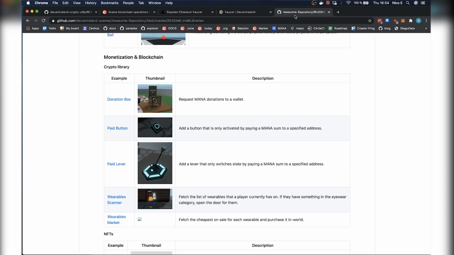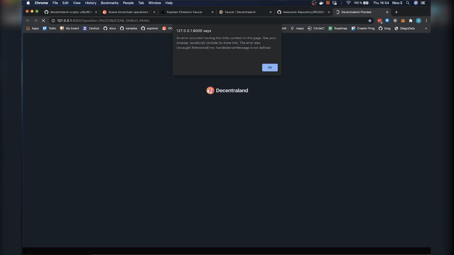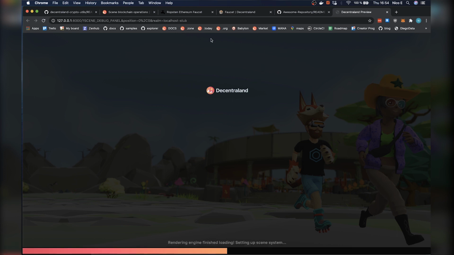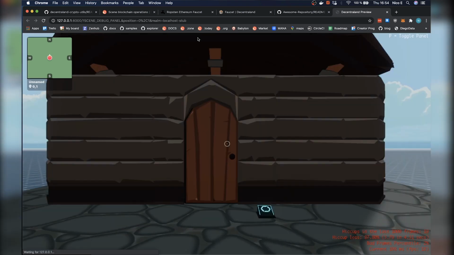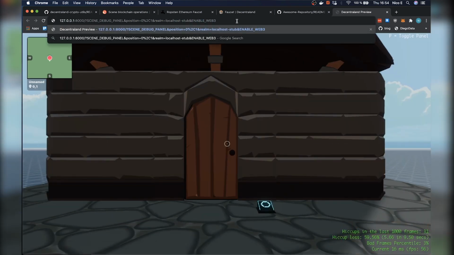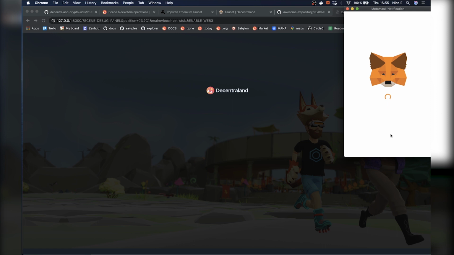Let's close this. Don't know what that little notification was, there's a bug that needs fixing. Evidently there's something that needs fixing there. Let's just ignore it for now. As I said before, I need to include this enable web3 parameter, otherwise I'm not going to be able to connect to the blockchain at all.